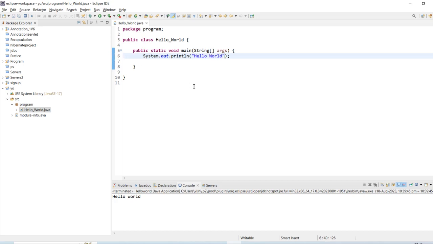First you have to save this and we have to run this. If you run this, it prints hello world.